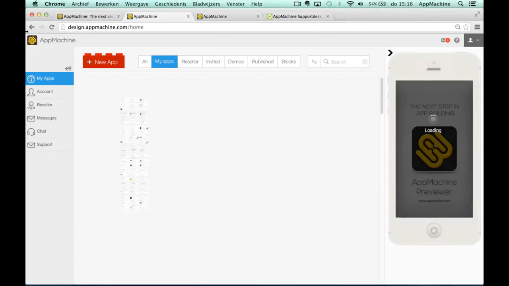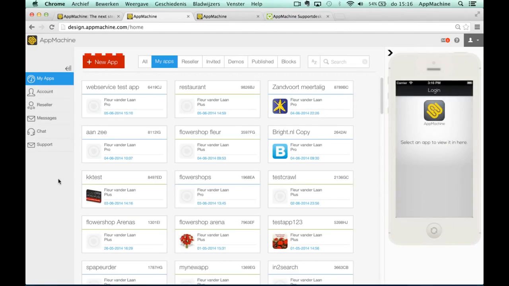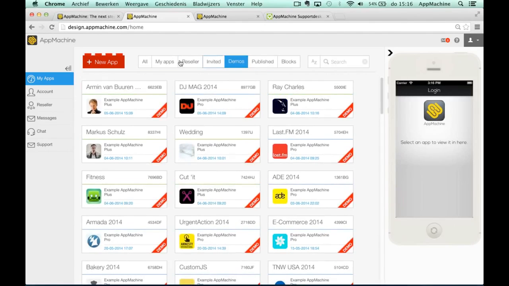On the left side, you'll see some of the main entrances of our software. In the middle, you see all the apps that I've been working on. And on the right side, you see a phone which we will use to preview our app. You've got some different filters you can use. We offer some demo apps which you can look at to see how AppMachine works. And the most important button is on the left top, and that's the new app button.